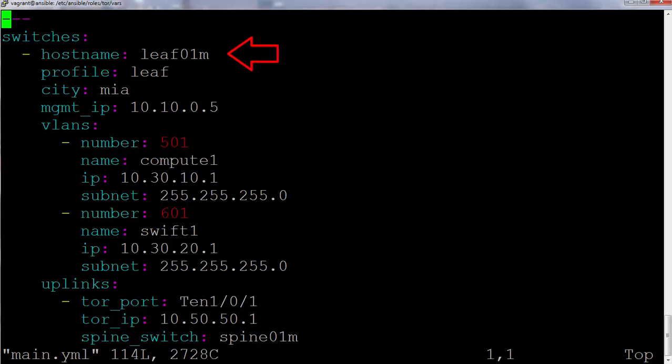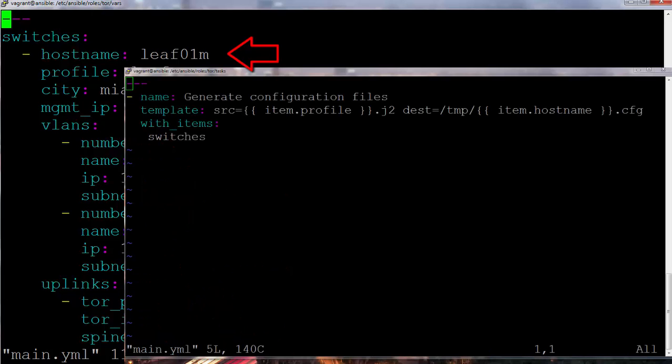Let's look at the first switch. There is a key host name with a value leaf01m. Recall in the task there is a variable substitution for item.hostname. Therefore, for this switch, a file leaf01m.cfg will be generated.